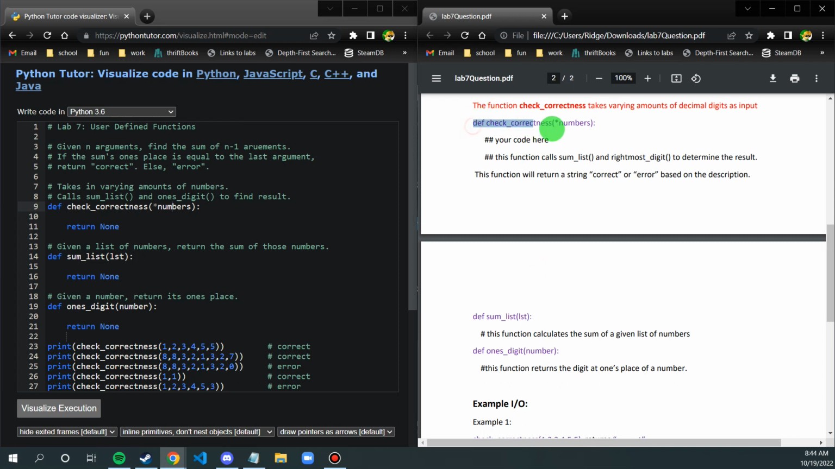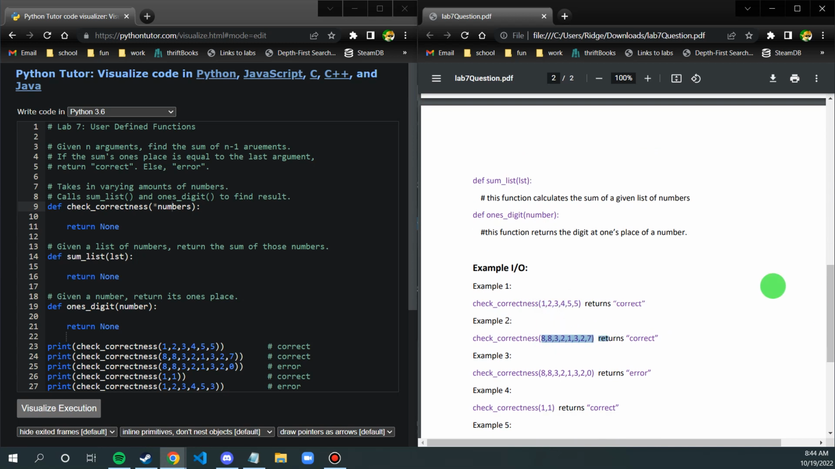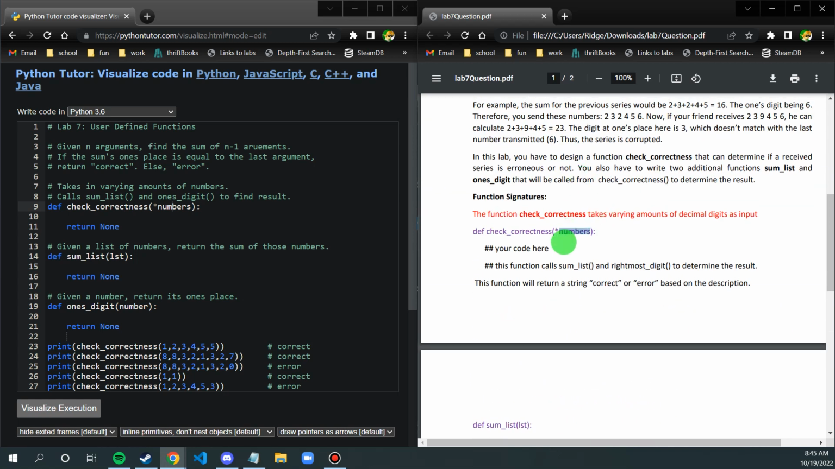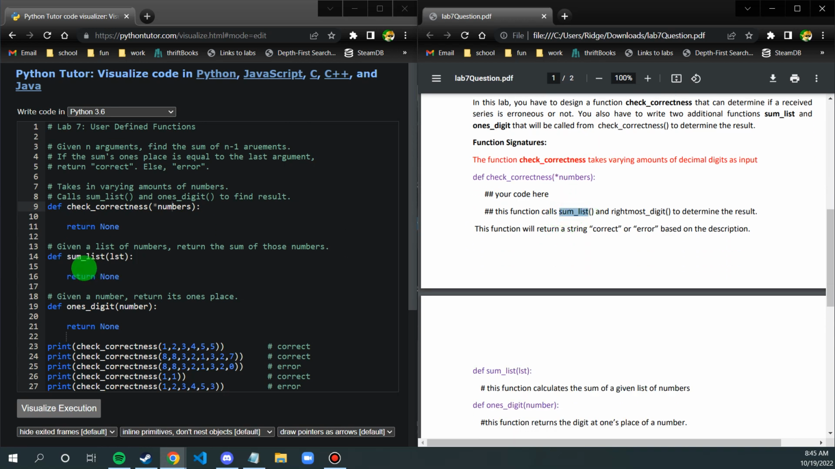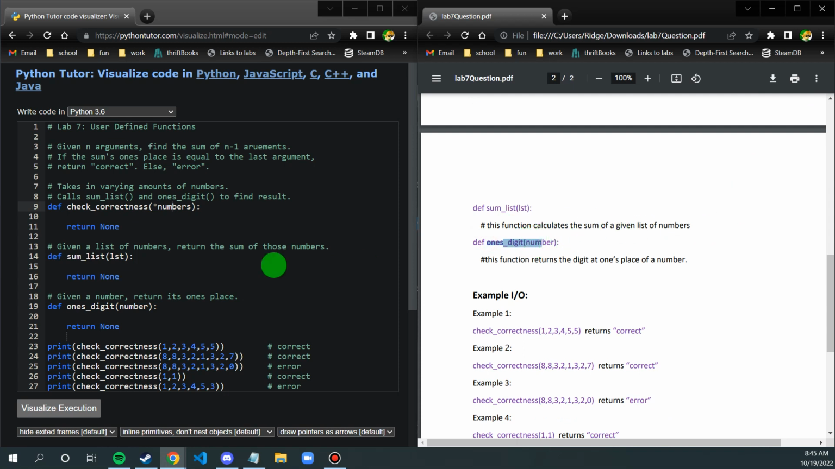So for these functions, you would have def check correctness, and what this would do is you'd be given a variable amount of arguments. That's what this star denotes here, which means you can have, let's say, 6 arguments or 8 or 100 if you wanted. This just allows you to have as many arguments as you want. And what you needed to do is call SUMList, which is a helper function, which just essentially sums up a given list, and then rightmost digit, which is actually ones digit, a little typo there. That would just, given a number, return the 1 digit. So in this case, if it was given 15, it would return 5. If it was given 1057, it would return 7, so on and so forth.